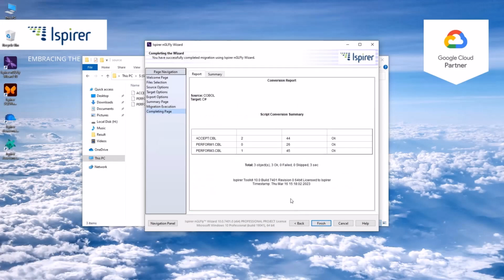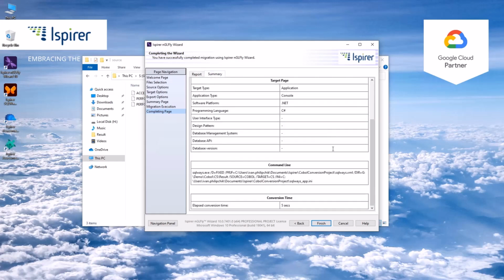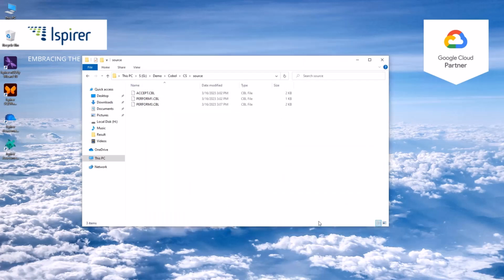Once the conversion process is complete, I can view the summary report on the source files. After clicking the Finish button, the migration configuration will be saved for future launches, and nGLFly wizard will be closed. The tool generates a report that reveals which objects have been converted and whether any conversion errors occurred due to parser errors or license restrictions.